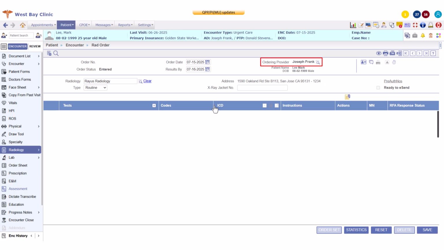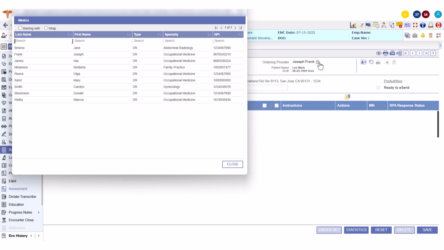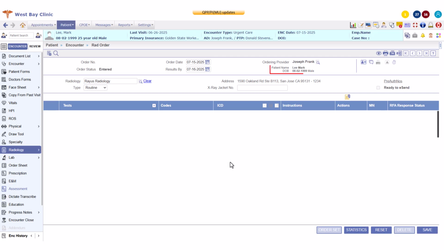Ordering provider auto-populates based on who is logged in. If a provider is logged in, their name is displayed. For other users, it defaults to the encounter's attending provider. You can also change it by selecting the appropriate provider using the Search button. The patient's name, date of birth, and gender are displayed below the ordering provider field.